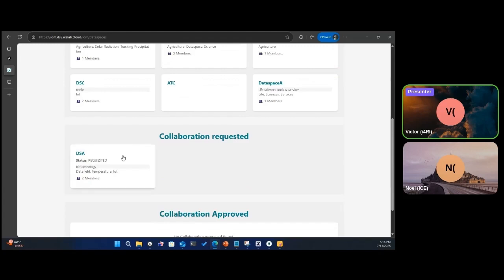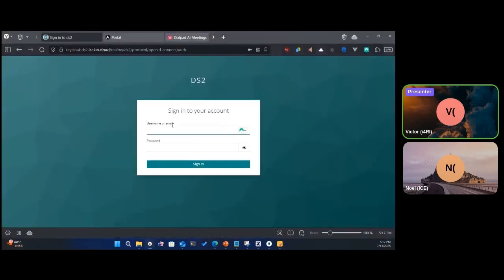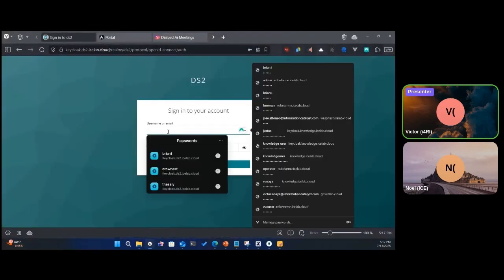With that, the request is sent to the DSA owner of the data space, that is Alan. So the next thing is that I'm going to play this Alan role.